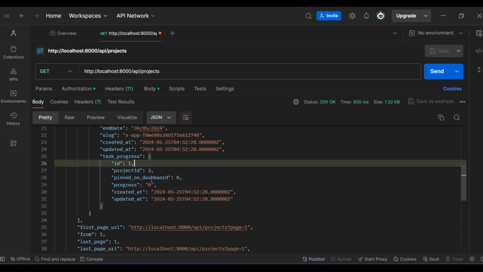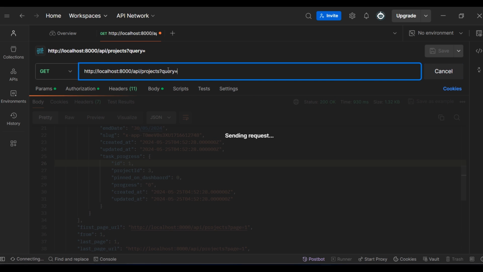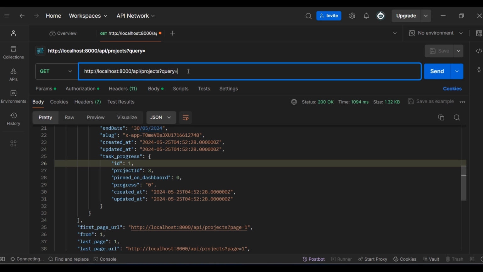But we have to add another thing right here to our endpoint. We need to pass it the query so that we can search for a given project. We are going to add a query parameter right here so that we can pass the name of a given project that we want to search for or see the analytics for. We can pass the name to the query.